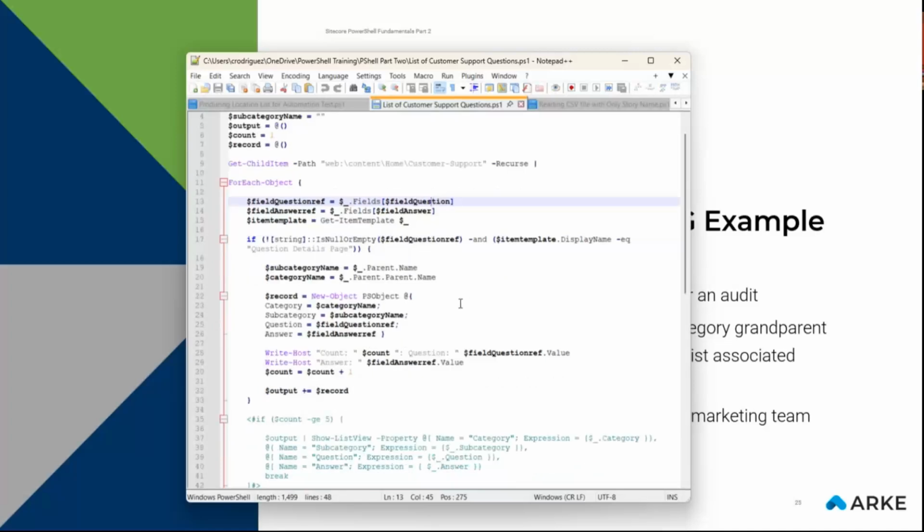Okay, so now I'm ready to create my record object. And in doing that, I pass in the category name, the subcategory name, the question, and the answer of the item. Actually, I'm passing a direct reference to that field item, question and answer, which I'm allowed to do, and it will still give me back the question and answer in that text field. Okay. I'm using the write host to provide me a count of questions that I'm looking at, and I'm even asking it to give me the answer so I know which question and answer object I'm looking at. Okay. And again, I'm keeping count.